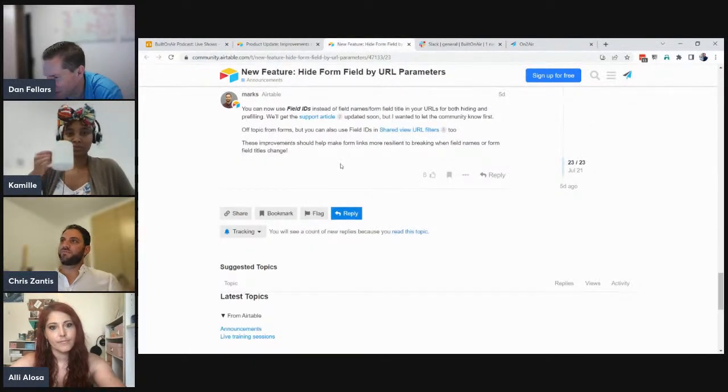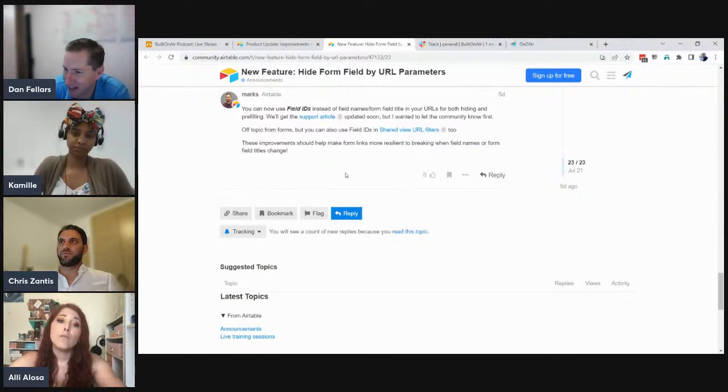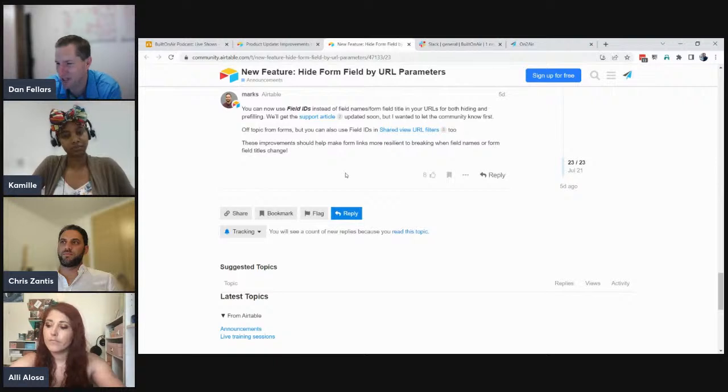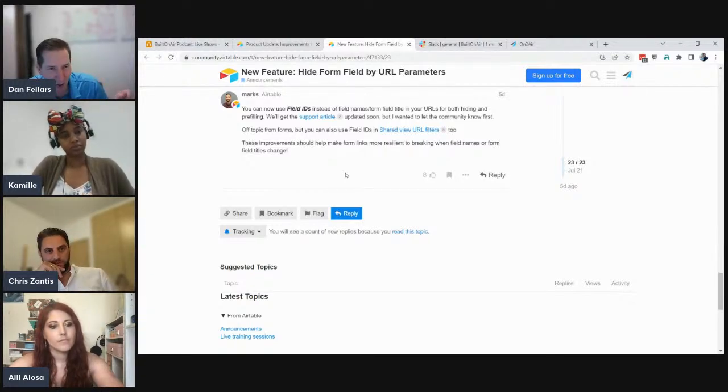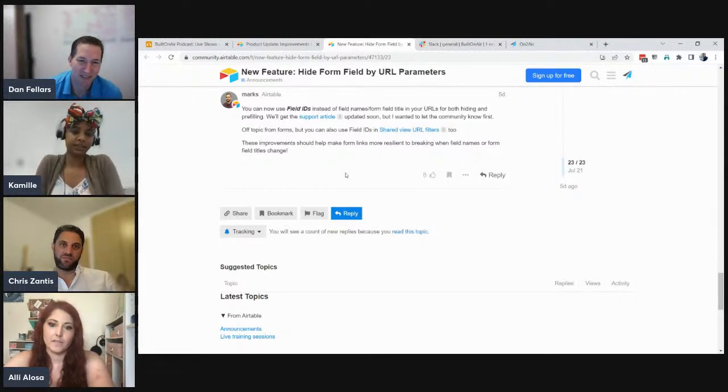There was one more. This was also another one that was hidden at the bottom of another thread. I think there's another thread that talks about this. So now if you're using URL parameters in your Airtable forms, before you had to use prefill underscore and then the field name. But now you can use the field ID, which is useful. That's super useful. That means if you want to change your field names, you don't have to worry about finding all the formulas that reference it.